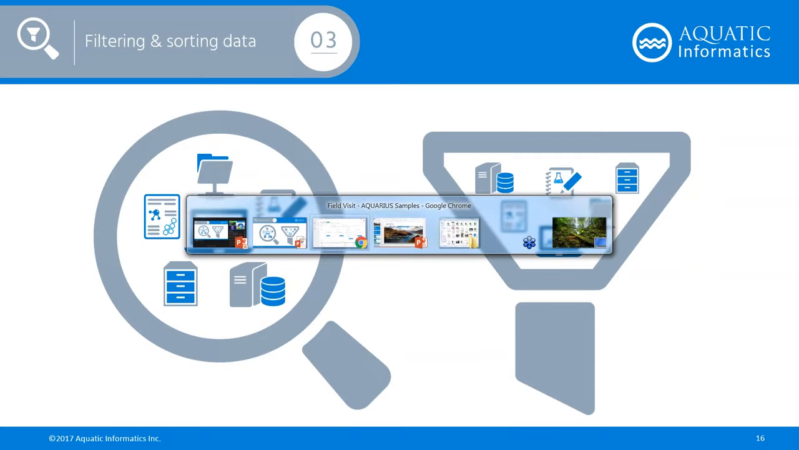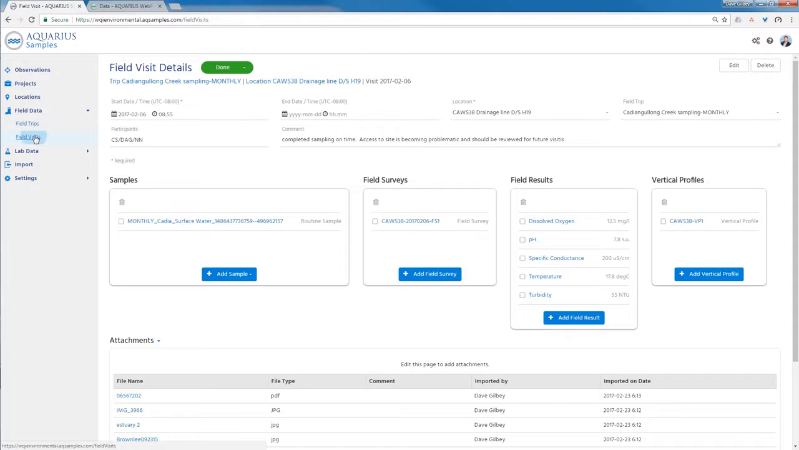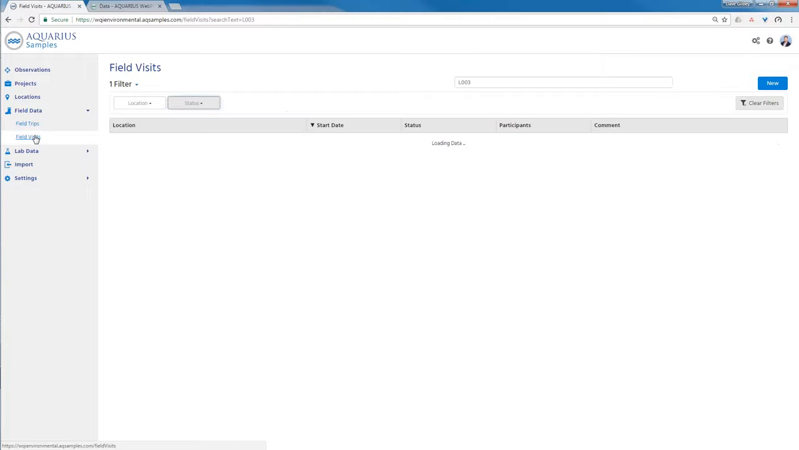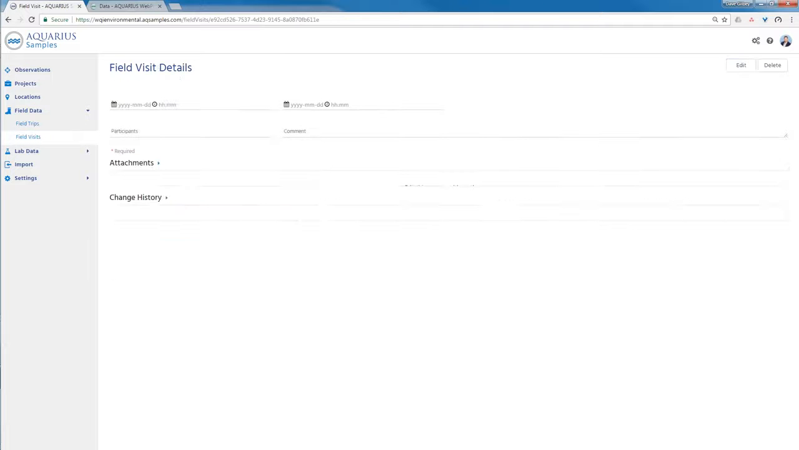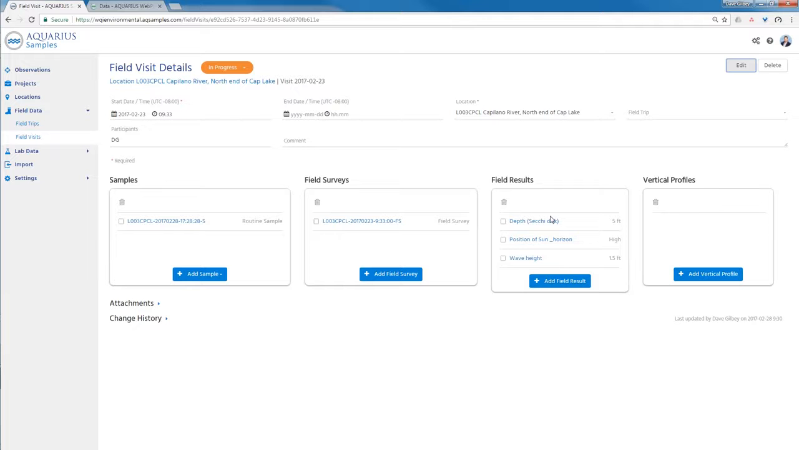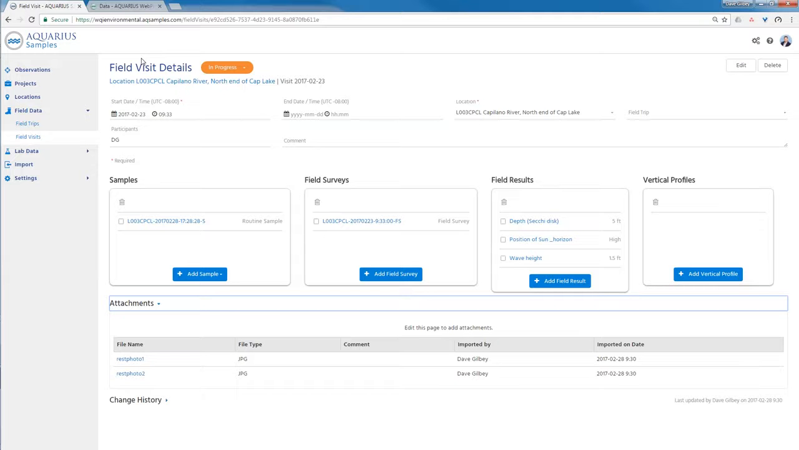Great, Tim. So let's take a look at AQUARIUS Samples. One of the things I want to show is especially that contextualizing data and finding that contextualizing data. So let's take a look at a field visit where, Tim, you had mentioned in the last section about Secchi depth. One of the things that's unique about Secchi depth is that there are some observations you need to make along with your Secchi disk readings to really qualify that reading. Things like position of the sun, maybe wave height, all that can be recorded in the field results section along with your field surveys, your samples, your vertical profiles, and any potential attachments that you might have in that system.